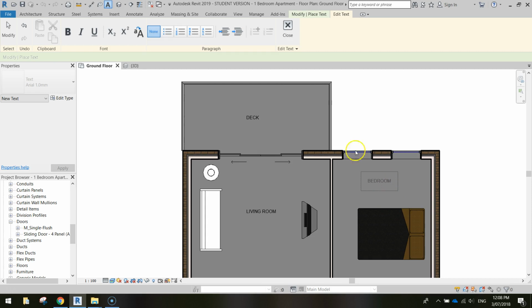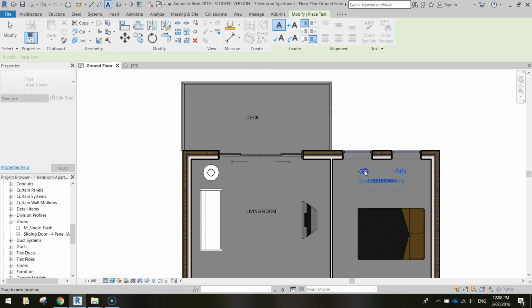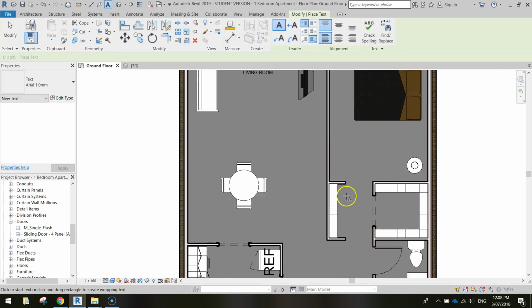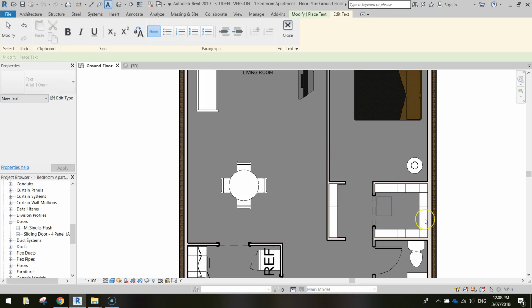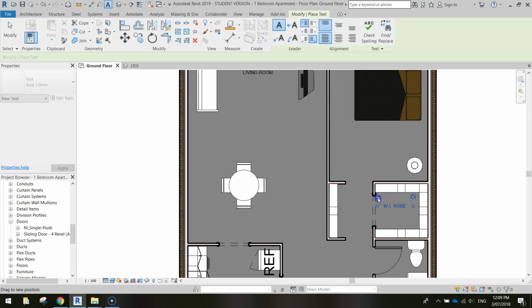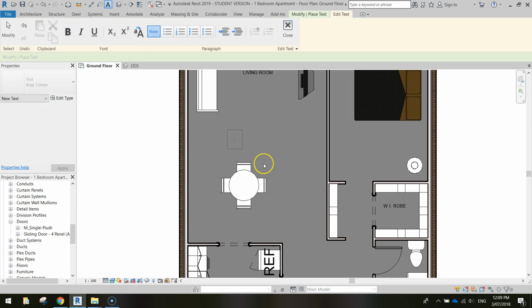So the living room, got the bedroom. Yeah, we'll be writing the sizes in shortly. Down here we've got the walk-in robe, so I'll just shorten that to WI robe, just so it fits. Over here we've got the dining area, so I might write in dining.